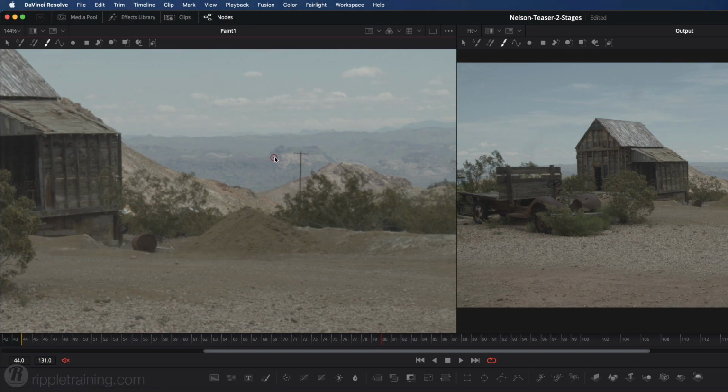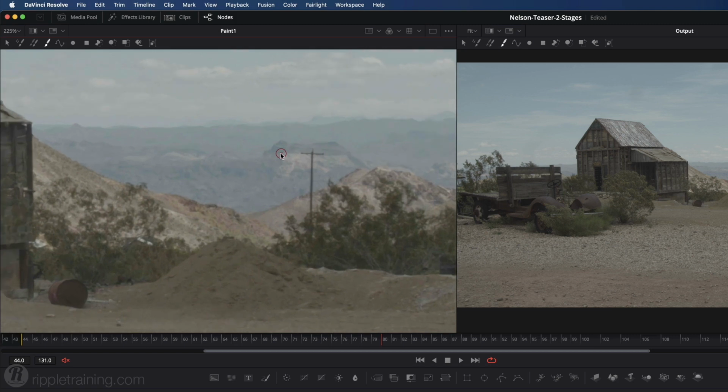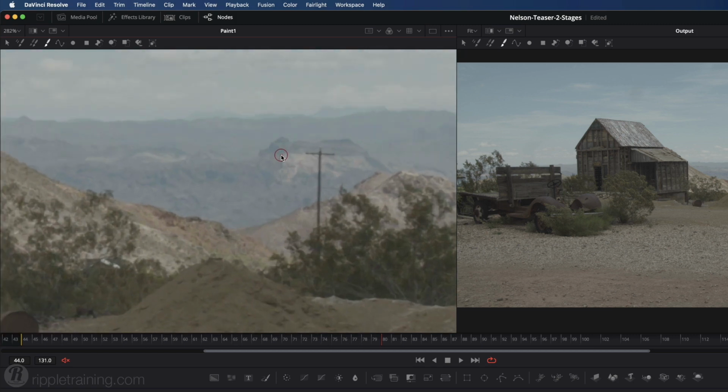Notice the X in the center of the brush. The X is the pixel target you'll be cloning from, so you'll need to create an offset. If you've ever used Photoshop, the process is very similar. You first need to hold down the Option or Alt key, then click on the pixels you want to clone from. Option or Alt click to the left of the telephone pole, then start painting.